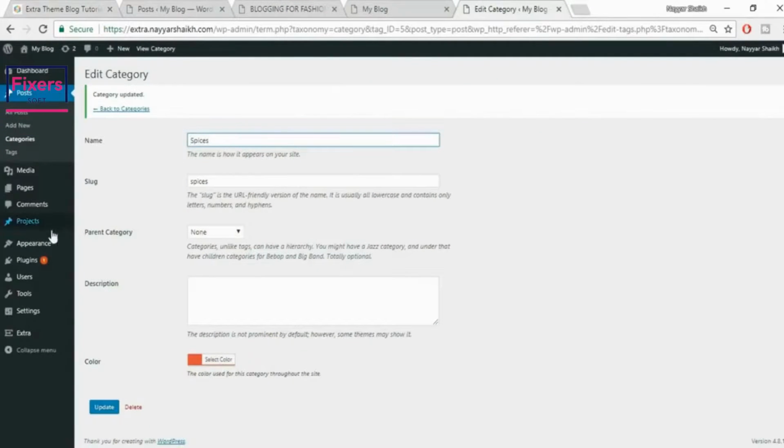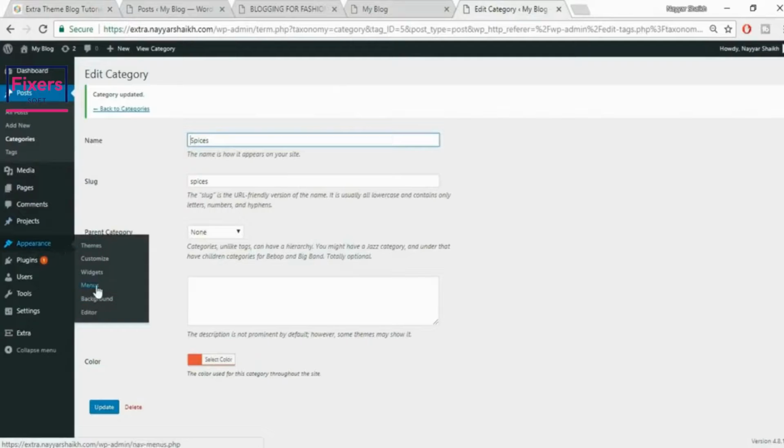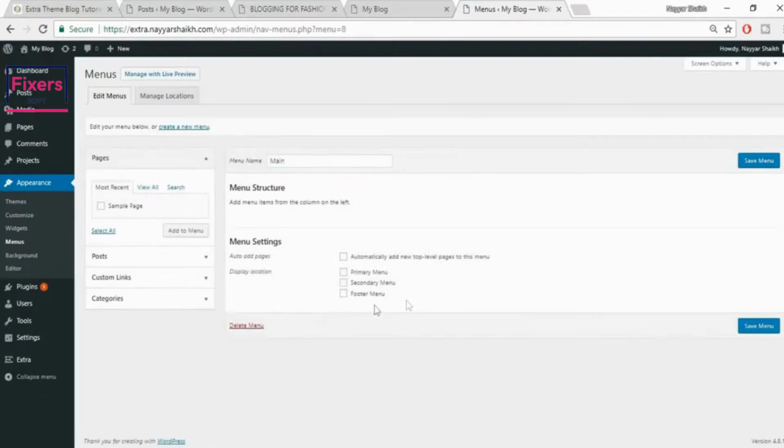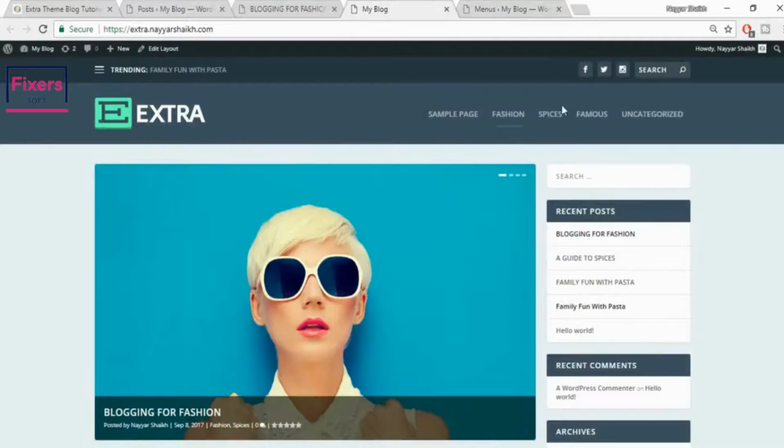Again, come back to your dashboard. Hover appearances, you will see menus, so click on menus. Now you can name this anything. For example, I am basically naming it main or main menu. Now click on create menu and make sure the primary menu is selected. Only then this thing will come over here.